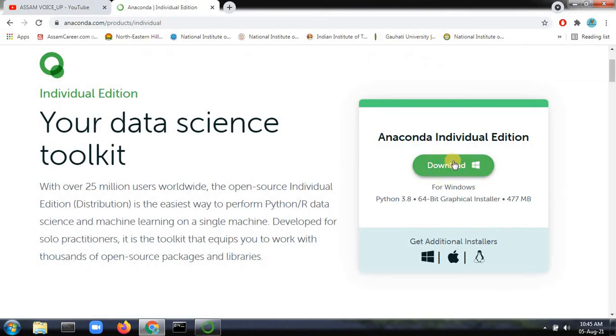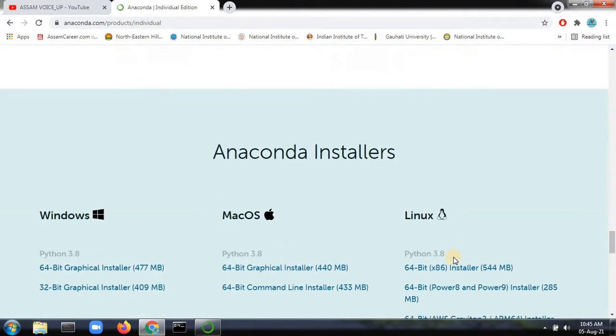Okay, so on the right side you will see download. Because I am logged in from Windows, it will download the Windows version by default. If you click there, it will automatically download. Okay, so on the below side there are three icons for Windows, Apple and Linux. So if you are an Apple user, click there and it will go below, and there is Windows, Mac and Linux. So if your system is 64-bit, you have to choose this one. Okay, 64-bit graphical installer. And if your system is 32-bit, then you can choose this one.